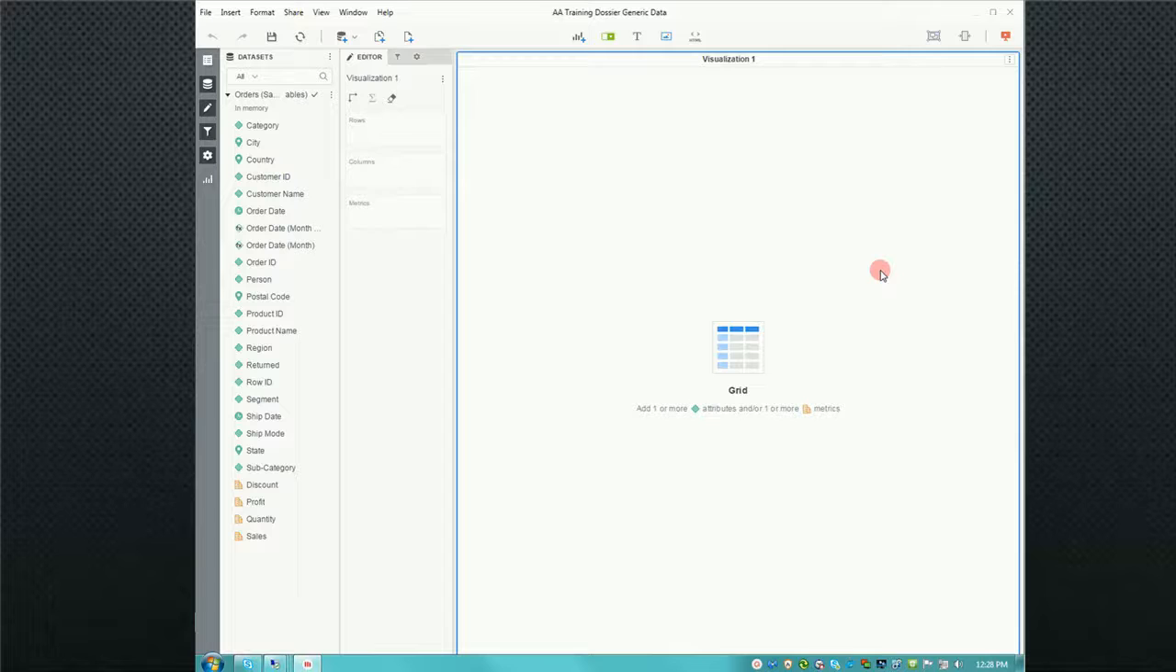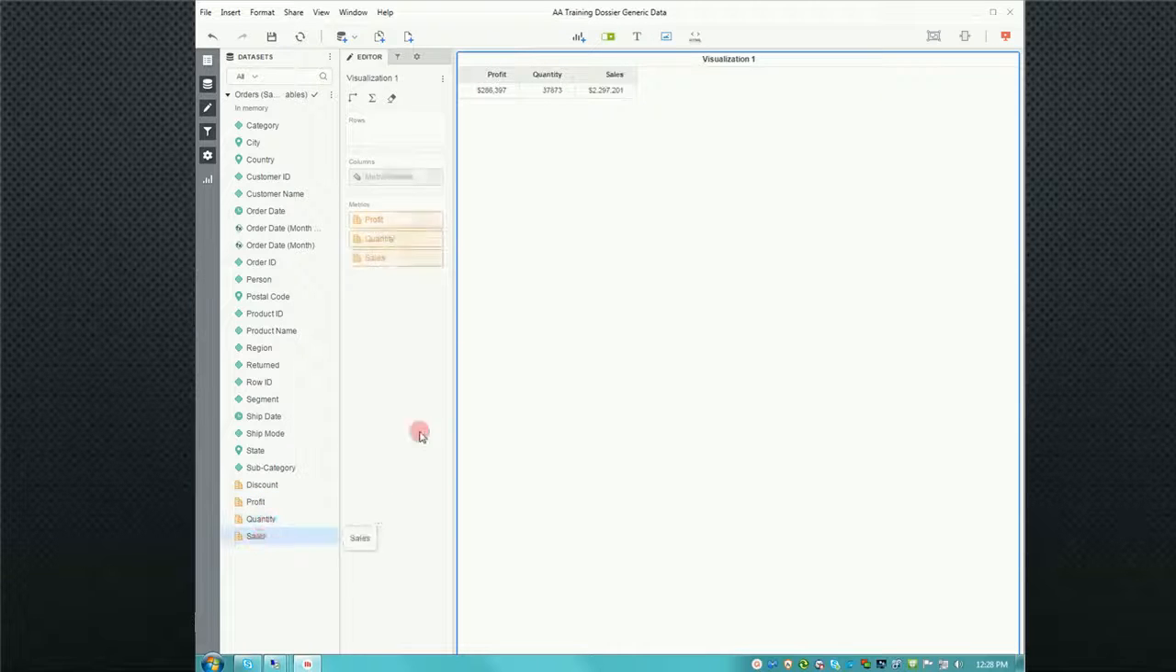So we will get right into it, and in order to show it, I guess I need to build a report. So I'm going to use the quick build method, or the double-click method, of adding attributes and metrics to my report. So double-click on profit, double-click on quantity, and double-click on sales. So now my metrics are on my workspace, and they're also in my drop zones.